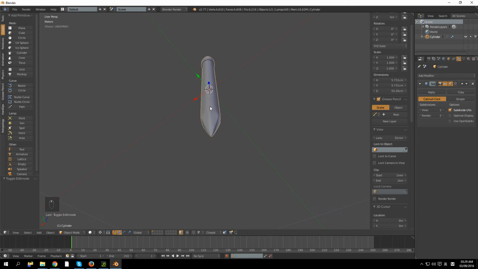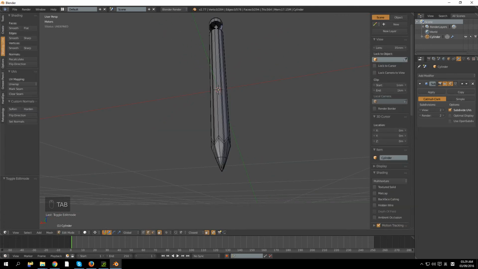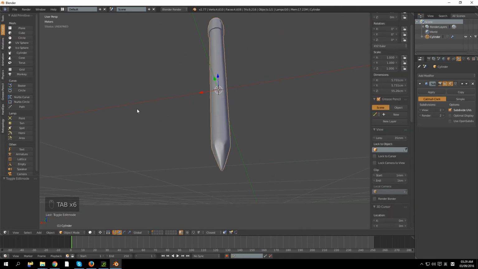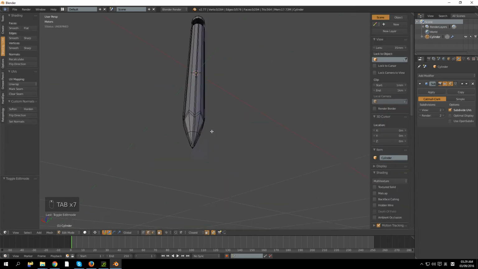I'm happy with that. You see that part back up there, but when we go in edit mode, it's hidden. So just letting you know about that.